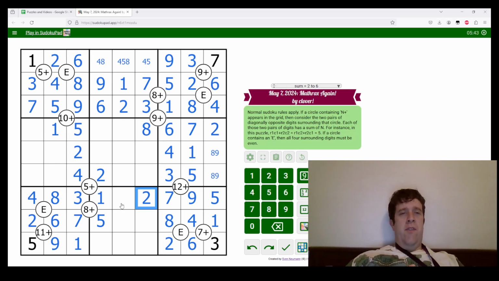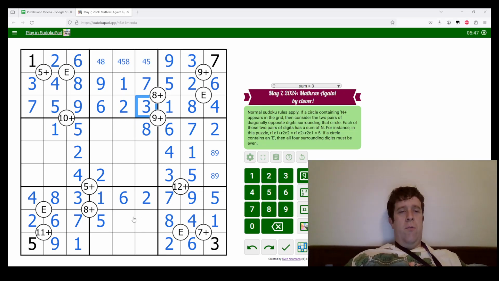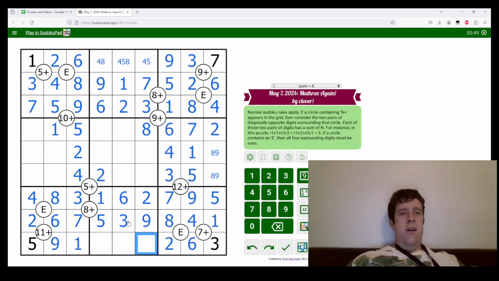2 and 6 to place down here. We can do that. Because that 2. This 3. 3 and 9. 4, 7, and 8 left to place. We can put a 4 up there. So we'll take 5 out of there. And this is 7 and 8.